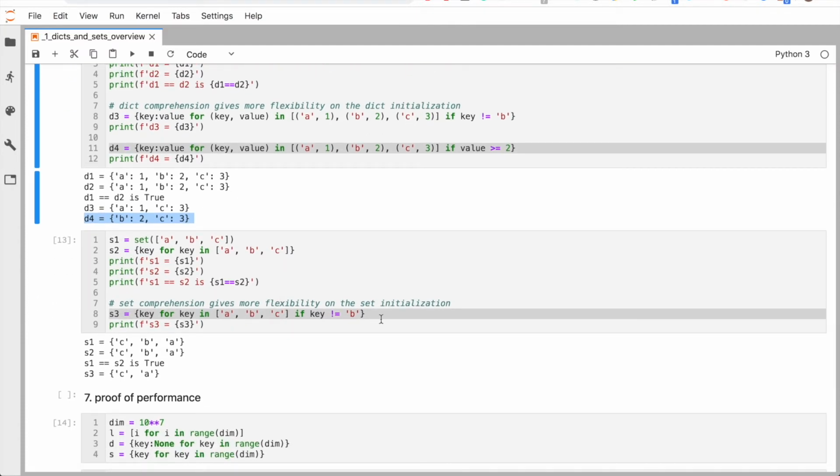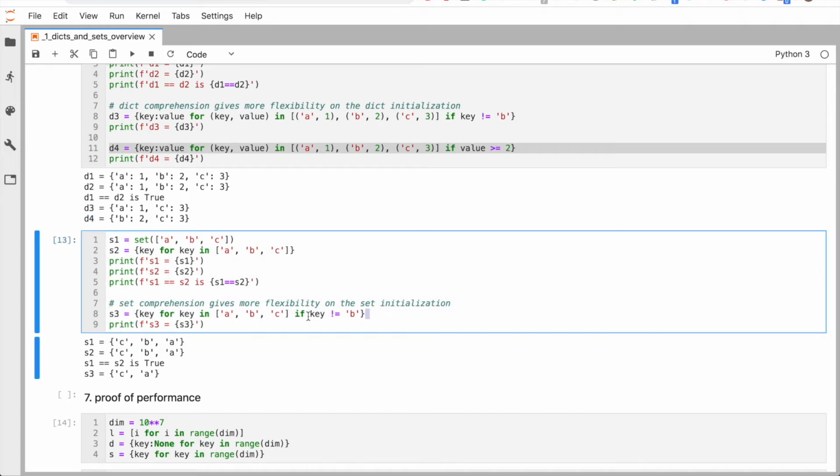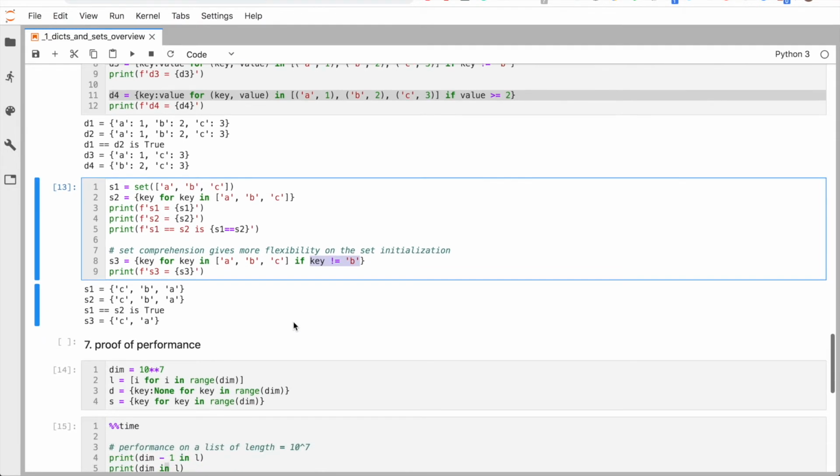Same thing, you have set comprehension as well. Same idea, you can filter on the keys like this to get more flexibility. So yes, that's it for set and dict comprehension.